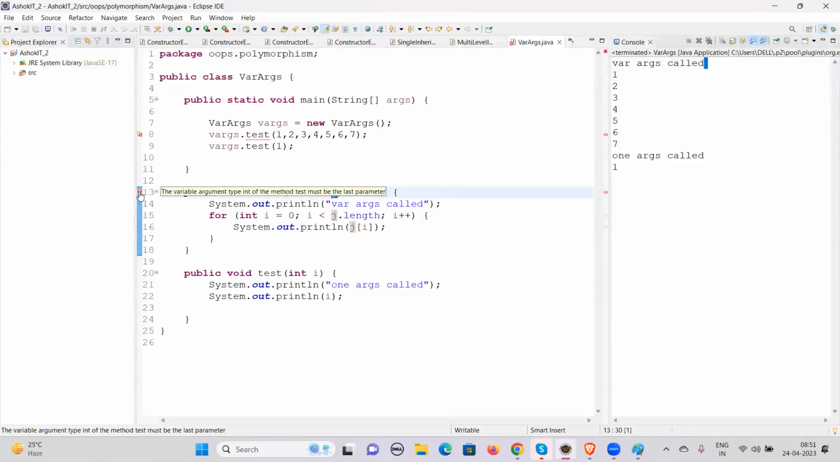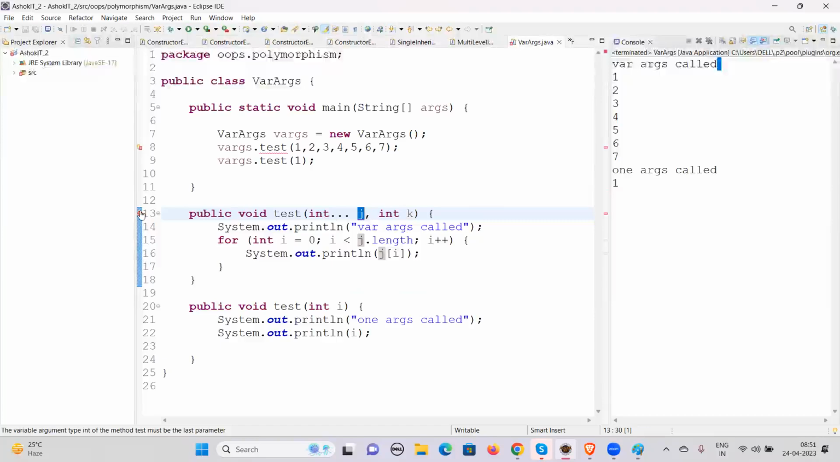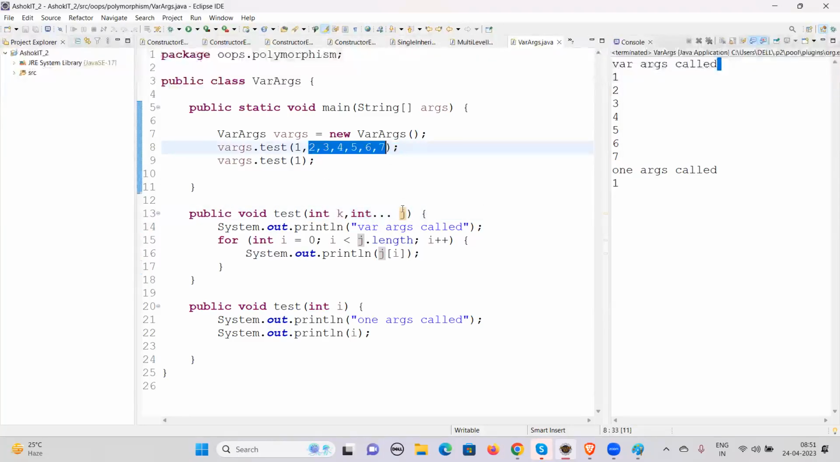The variable arguments type int of the method. I'll just increase the size here. See, variable argument type int of the method must be the last parameter. Okay, so this is important, you need to remember this one. Whenever you are using any variable argument type, then we have to define it at the end. Now you see the error is gone, because this particular value will be considered as this parameter, and the rest of the things will be taken as integers.